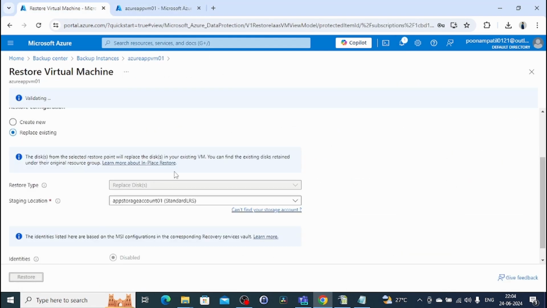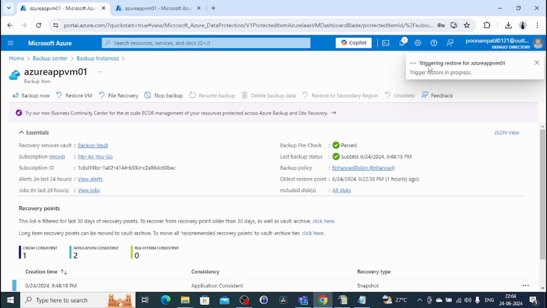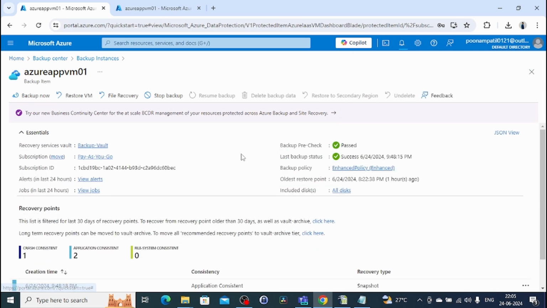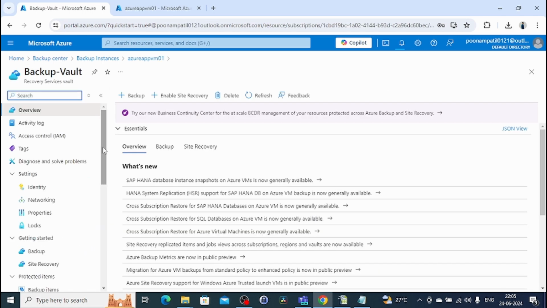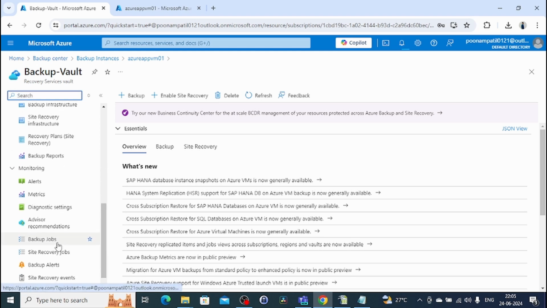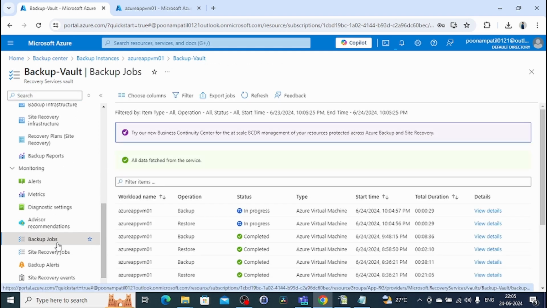Let me click on the restore button. Now again it will validate the restoration. Yeah. If you can see, validation is complete and now it's triggering restore for this specific VM. You can check the restoration status in the job. So let me go to the backup vault again. In the backup vault, you just need to scroll down and then click on backup jobs. Once you click on backup jobs, you will get the status here. You just need to click on view details.